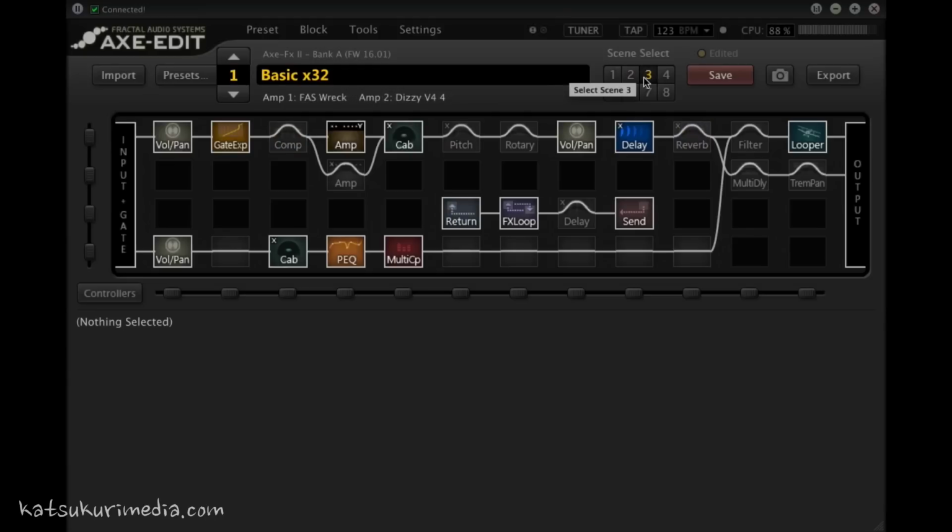Scene 3 is more of a classic rock tone. I'm using the FAS Wrecker amp right now. Have a bit of delay back there. Scene 4 is usually my heavy rhythm tone, so a little bit more metal or something like that, depends on the song. And you can see in this scene I'm using amp 2 here.